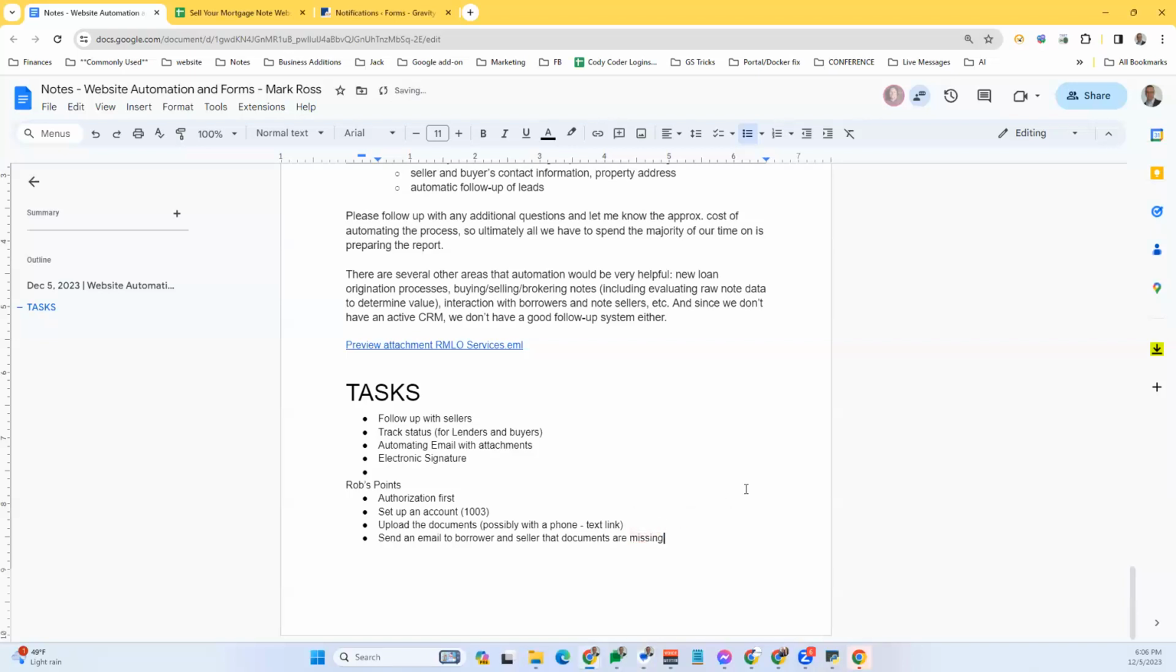The other step in there is our form that we use, because all that's ultimately going to lead to our report that goes to the seller. And so we want all of that to feed into the report. And there's a couple of automated things.